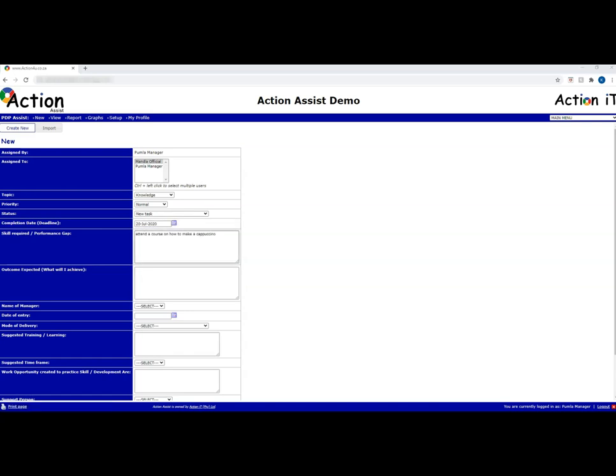The skill required will be to attend a course on how to make a cappuccino. The outcome expected is that the user will have the skill to make a cappuccino. One can select the name of the manager and the date of entry, which will be today's date. The mode of delivery is training. The suggested training will be to attend a half-day course. The suggested time frame is 1 week.